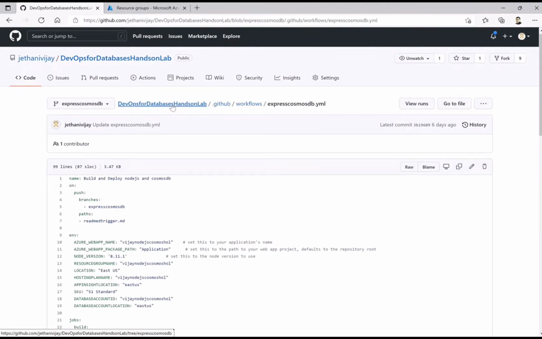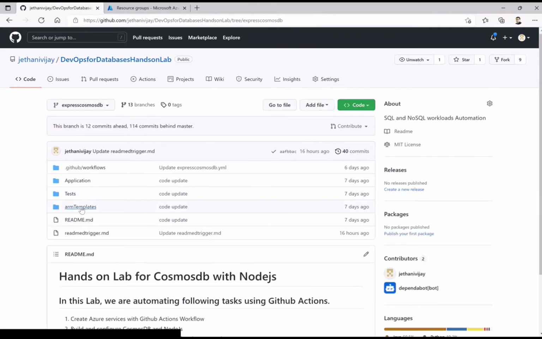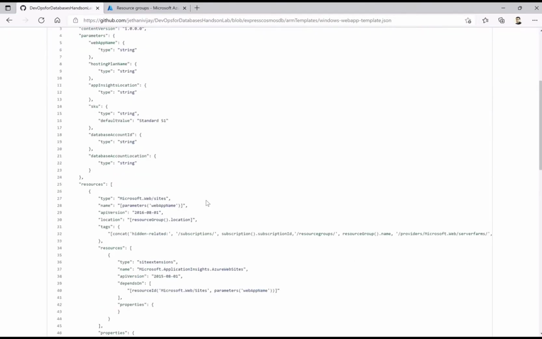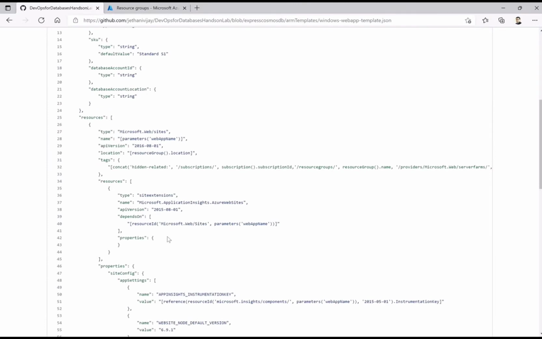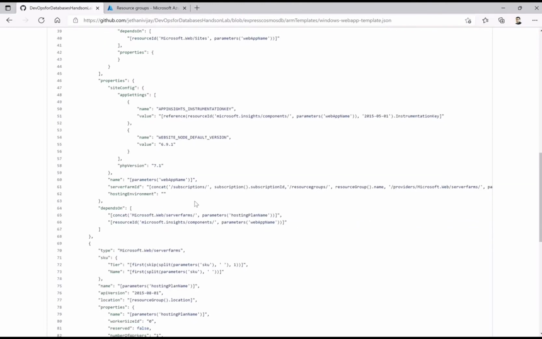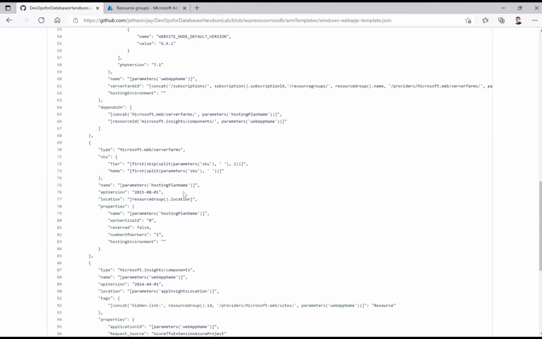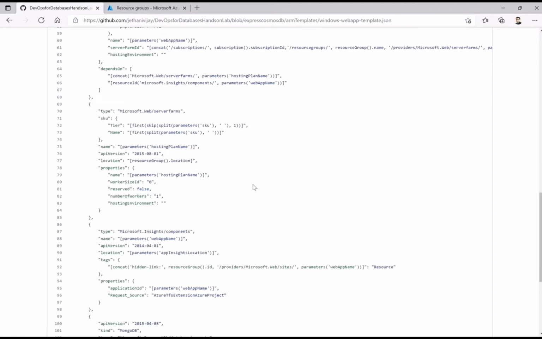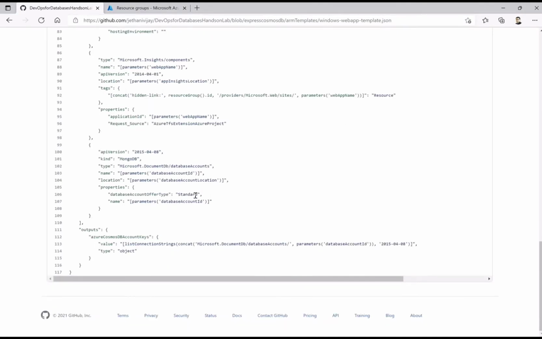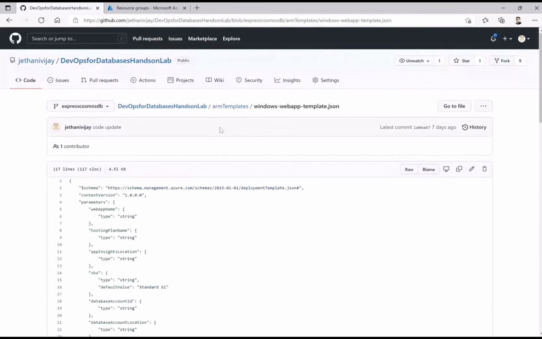Now let's see this in action. Okay, before we go there, let us also see the ARM templates, what they have in them. So this is the resources website. Then another is obviously the application insights. Then this is again the farm name, that means the way we set up our app service plan. Apart from that, you see the database account. Okay, so this is how I'm creating those particular resources on Azure.